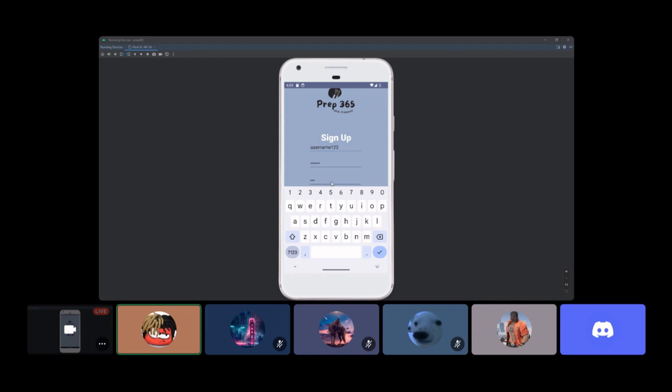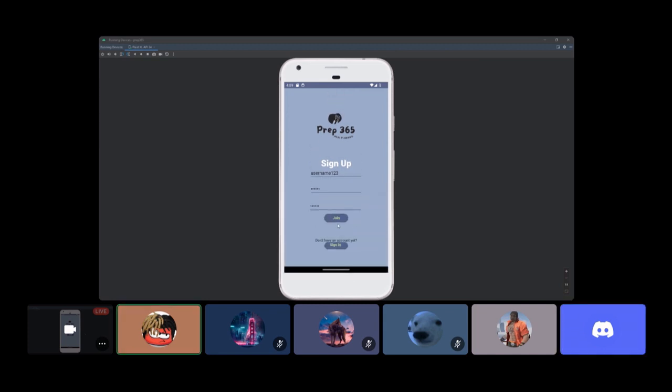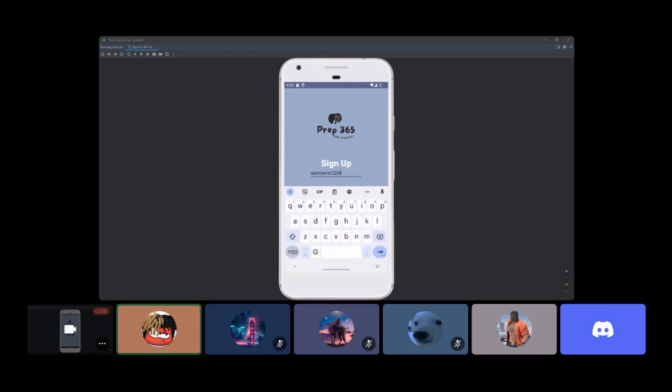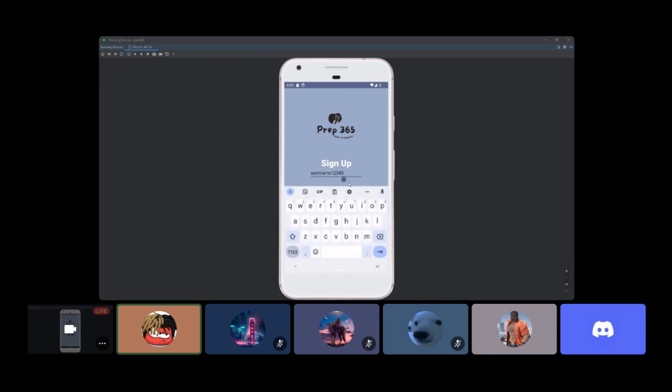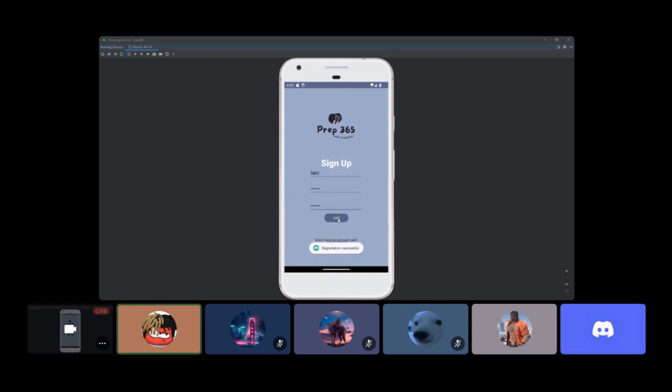So if we go on to, wait, let me make sure I'm matching these right. 456. If we're already signed up, then we can also just click the sign in button and sign in. But since we're not, I've already created this, so we'll do username 1234. Actually, I think I've created that, so let's go username 12345. Click, invalid username format. Okay, I just wanted to show you guys that. Instead we're gonna create a different username called Lake. Okay, we're gonna join, and it's successful.